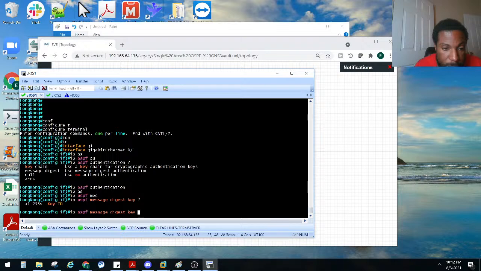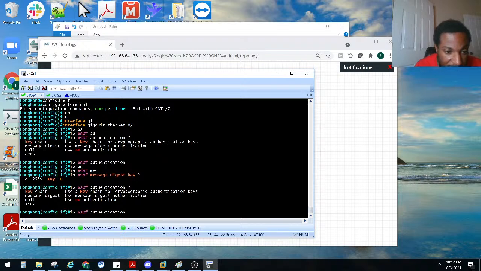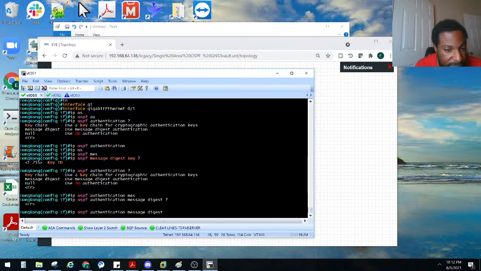No, we don't put digest key. My bad. That's not what it is. I don't like that because that's the key ID. They said they just wanted a specific key. Let's turn that off real quick before it tears down. Authentication message digest. That's not it. I don't think that's it.